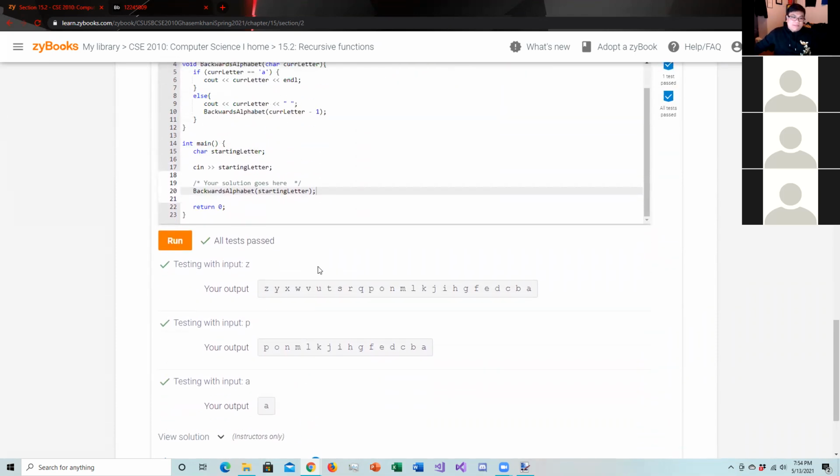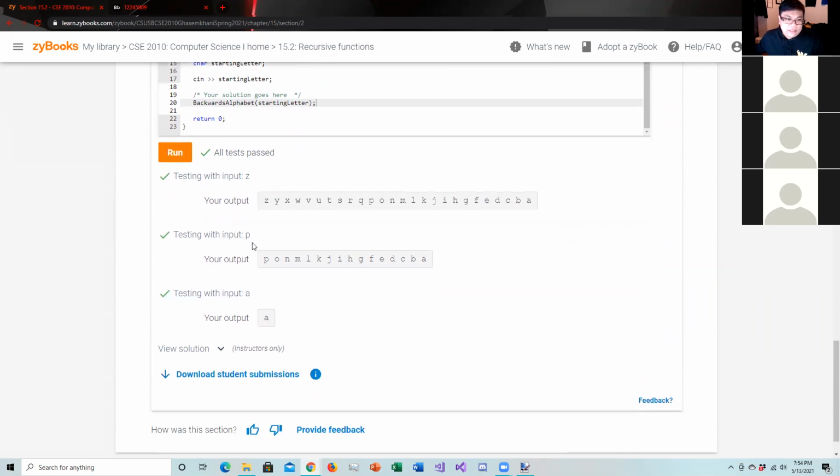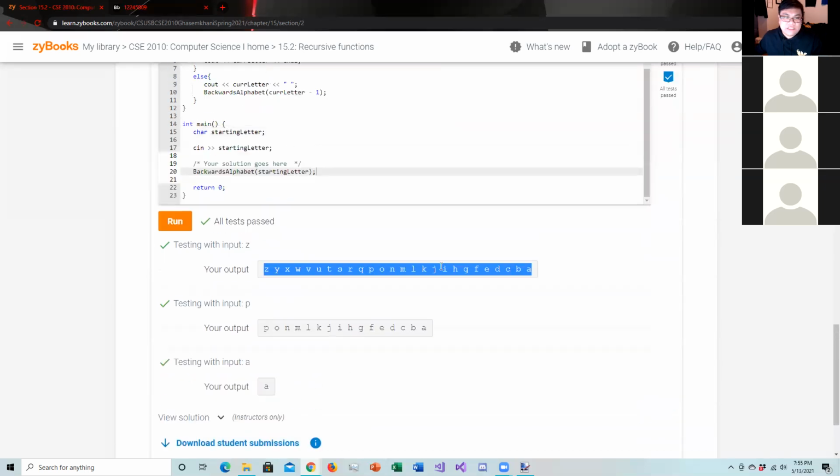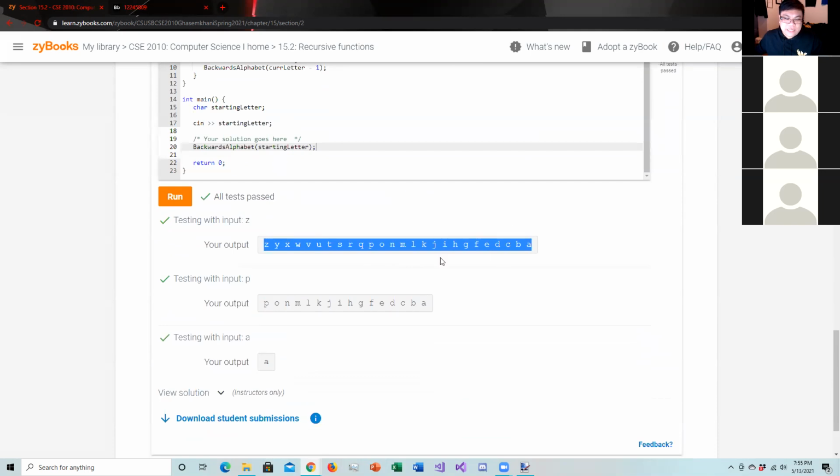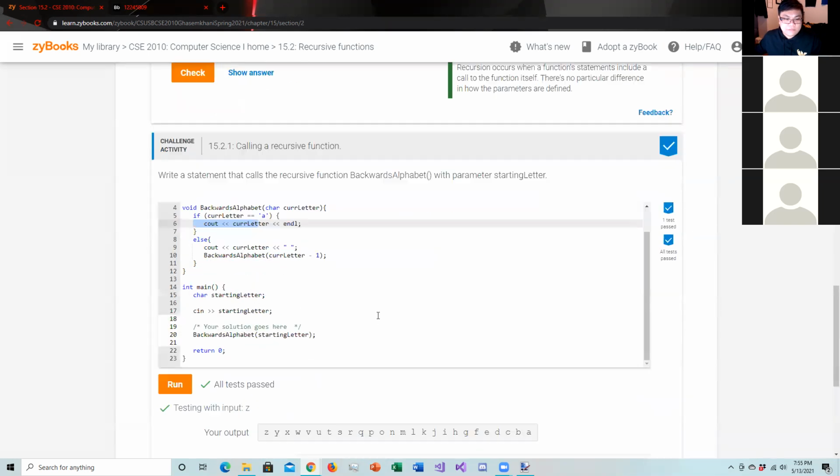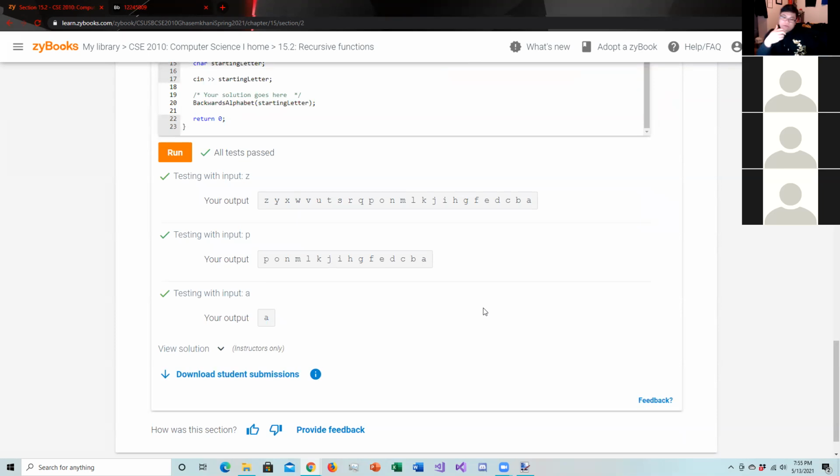Okay, so you see what happens, right? Because we started at Z, we moved backwards until we reach A. Here we start with P, we move backwards until we reach A. Because here we start at A, we just say A. So this function called itself 26 times, right? And this function called itself this many times, and then this time there was only 1, so it reached the base case. Any questions? No? Okay.